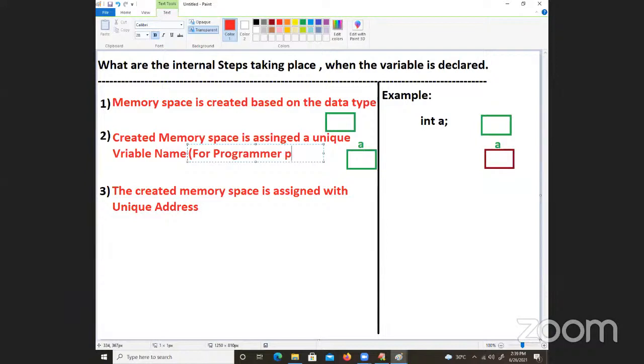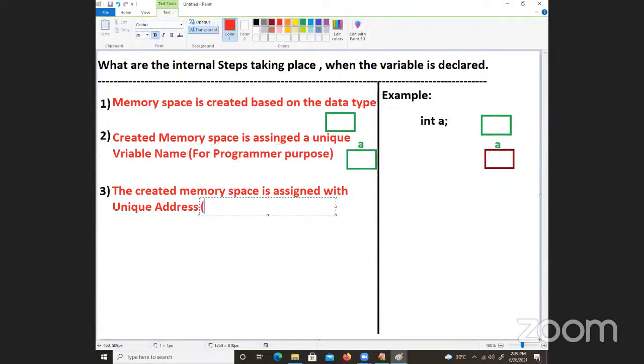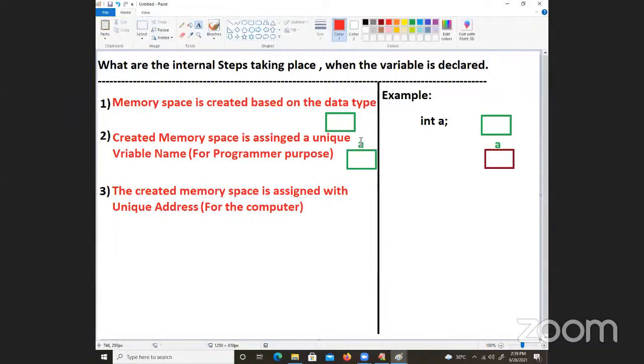Programmer purpose. This is for programmer purpose. It is for programmer purpose. This one. And this is for the computer. For the computer purpose. Because computer is very intelligent in remembering addresses. And programmer is very intelligent in remembering the names of the variables. So without the names of the variables, we cannot do it.